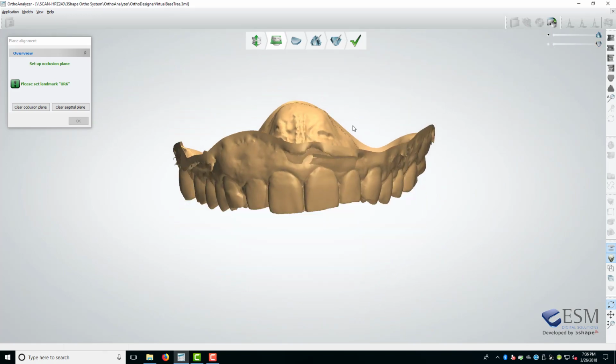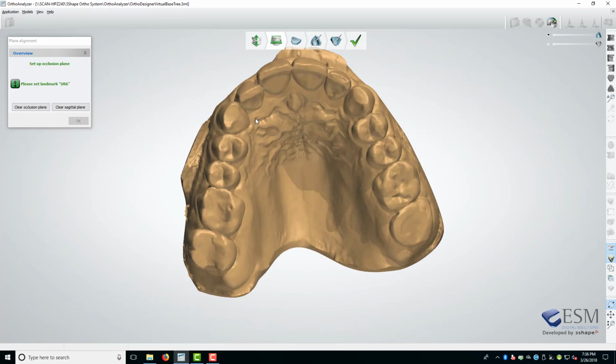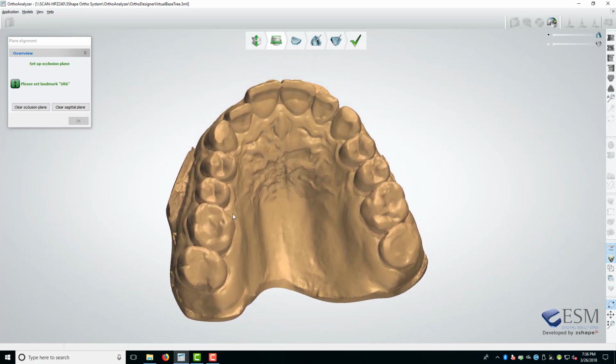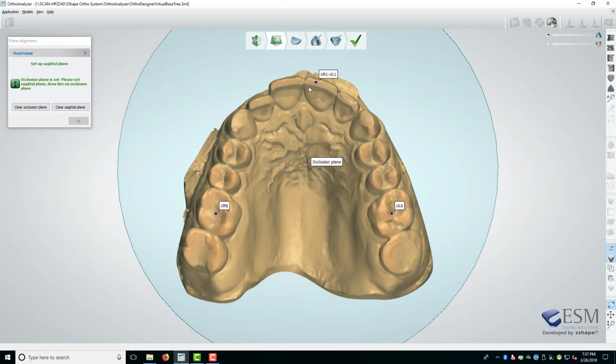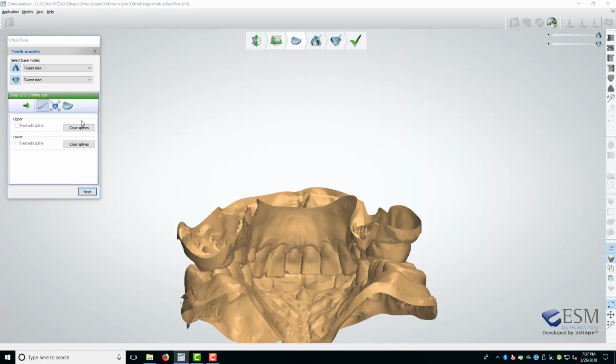So it's going to ask me for the occlusal and sagittal plane first. So I'm going to make the occlusal plane. Then my sagittal plane. It's a little bit off, so I'm going to change that over a little bit. And then I click OK.